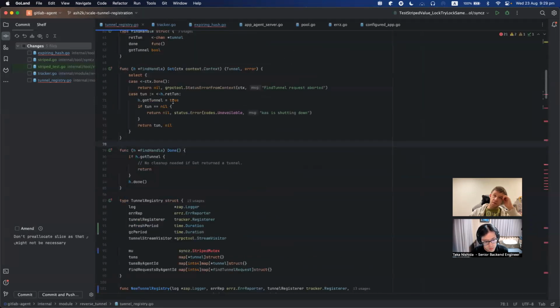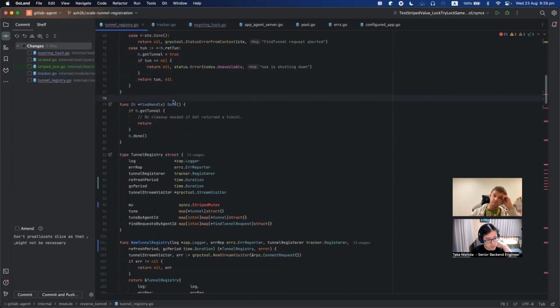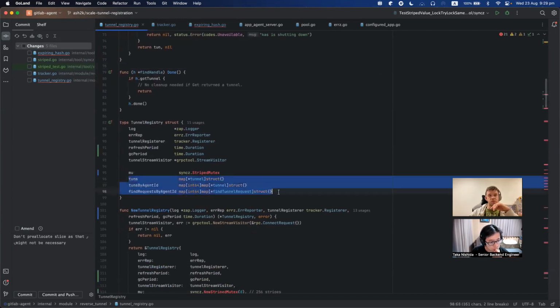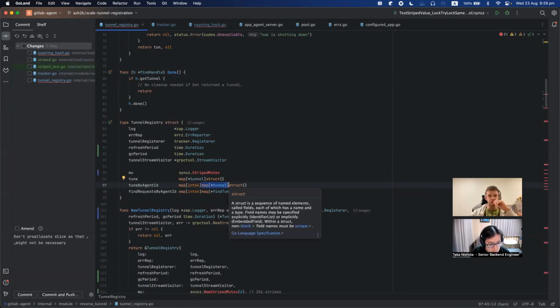And then in tunnel registry, we also have a single structure, a hash of sets, basically. And this is a hash of sets as well. So tunnels by agent ID and find requests by agent ID. I mean, it could have been a list, but it's a set so that I can delete from the set by the pointer, basically.